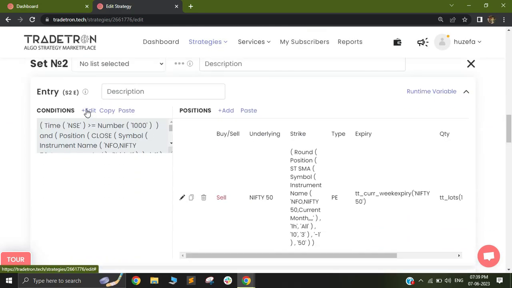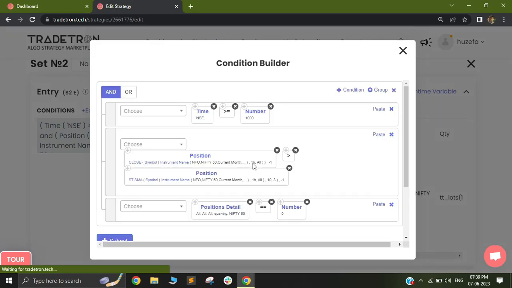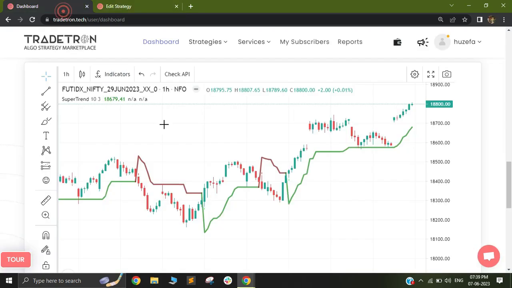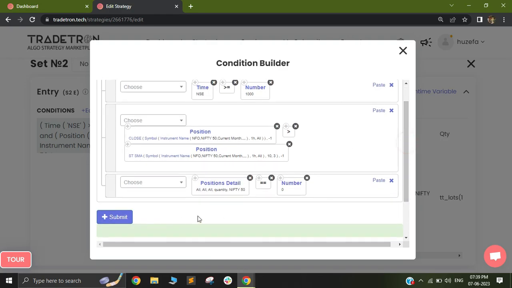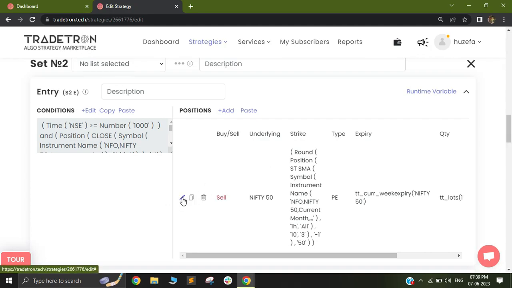After this, I have my set 2. My set 2 is pretty much identical, only the greater than and less than signs have been inverted. So in this set, I'm checking if my close is more than my super trend, which means that is it a green color line or not. If it is a green color line of super trend, in that case, I'm then checking if position detail all is equal to number 0 to make sure that there is no other open position at the moment.